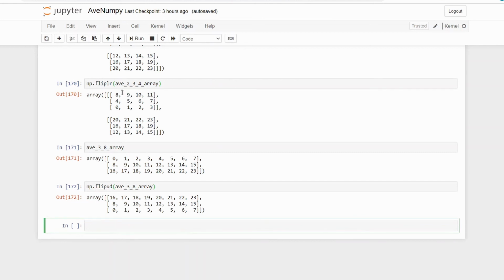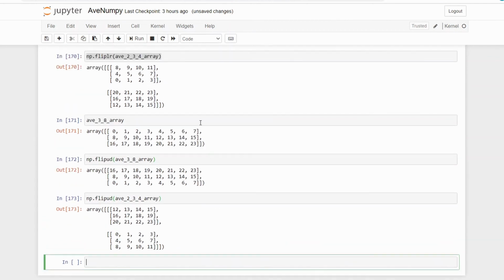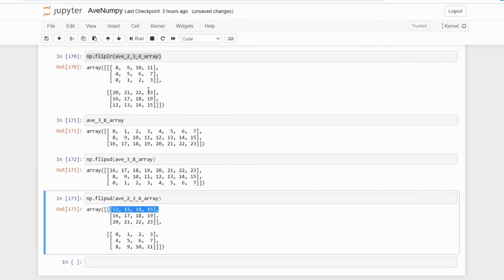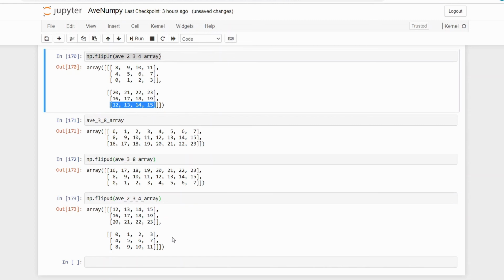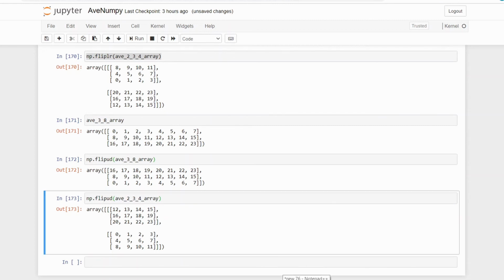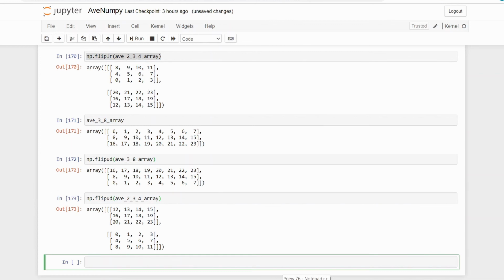But if we apply this flipud to the array that consists of two matrices, it will essentially just swap these two matrices around. So matrix 2 is now matrix 1, and matrix 1 is now matrix 2. But the elements inside those matrices stay where they are. And we can also roll array elements along a given axis, and for that we can use the function called roll. When we do that, the elements that roll beyond the last position are reintroduced at the first. So let's see it in action.